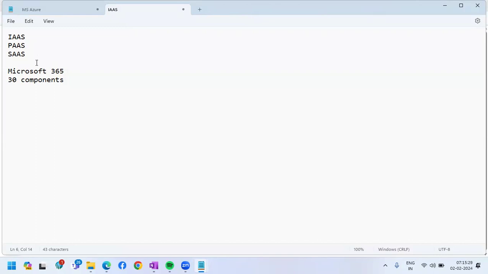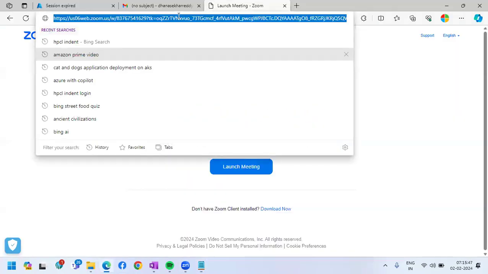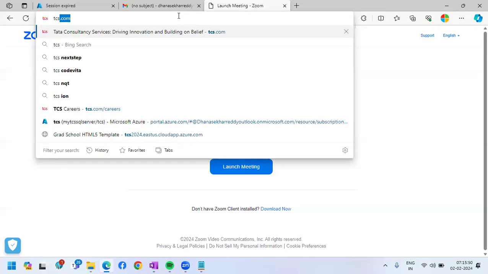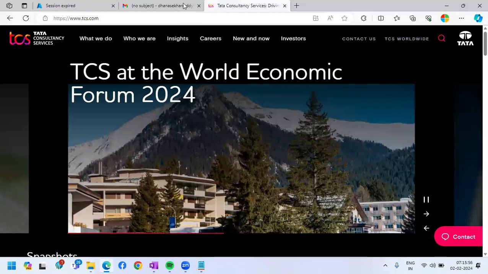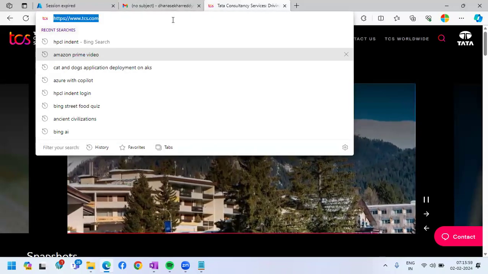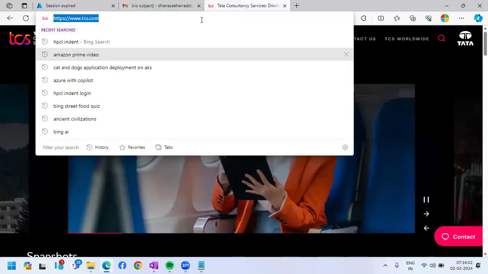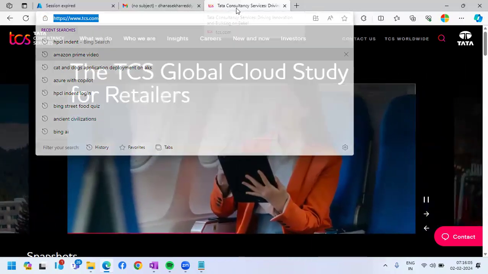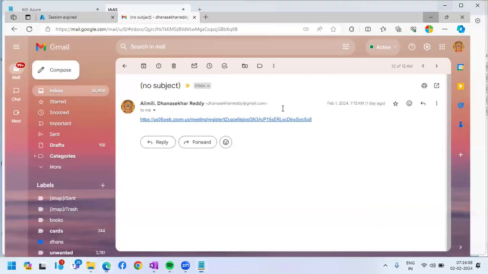Next, there are three types of cloud computing in the market. What are they? Public cloud, private cloud, hybrid cloud. Public means the services which can be accessed from anywhere in the world. Now if I say I am accessing tcs.com, is it a public or private site? Public, yes, a public site.